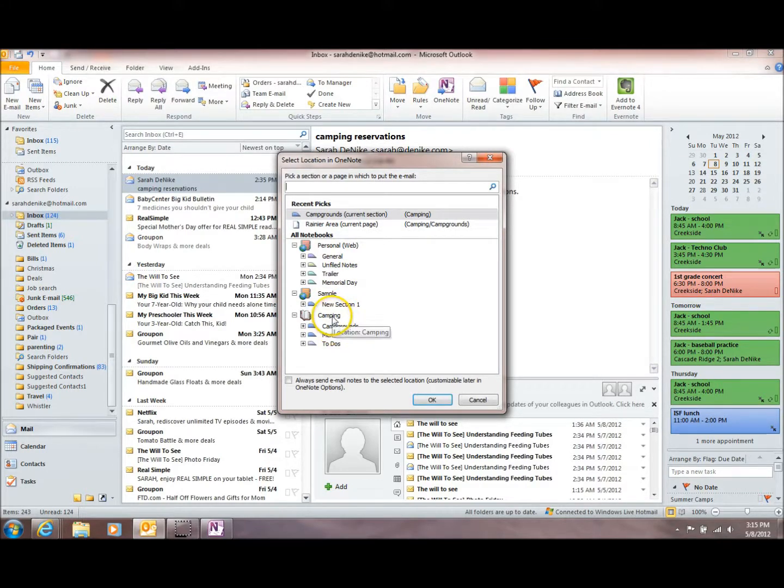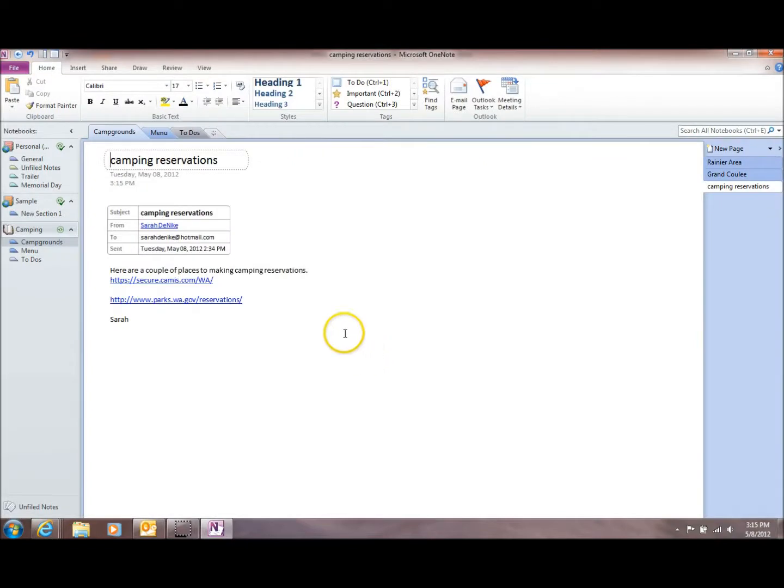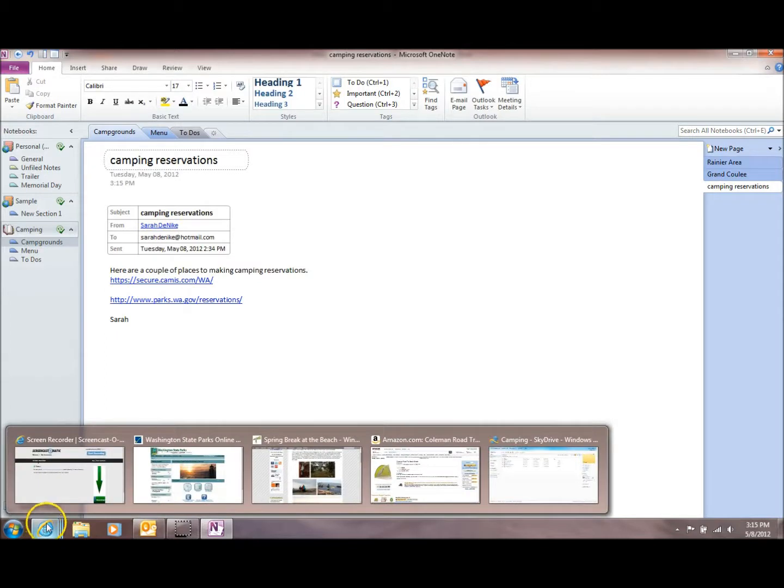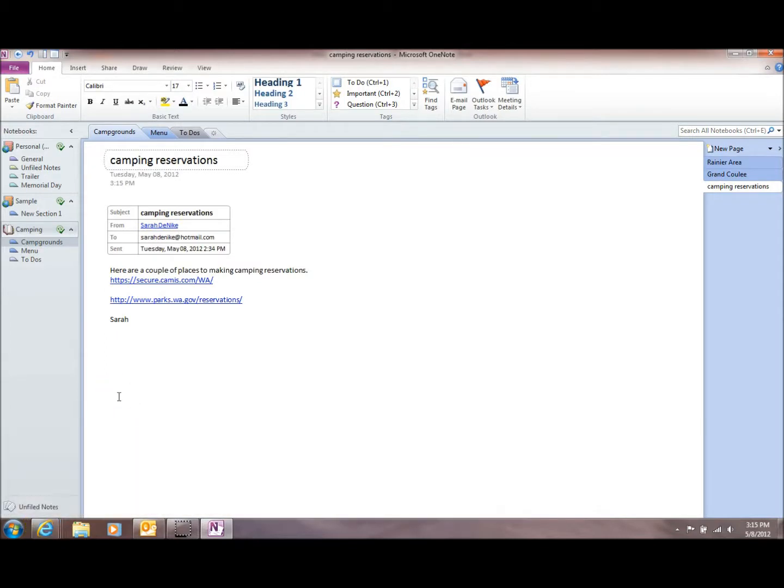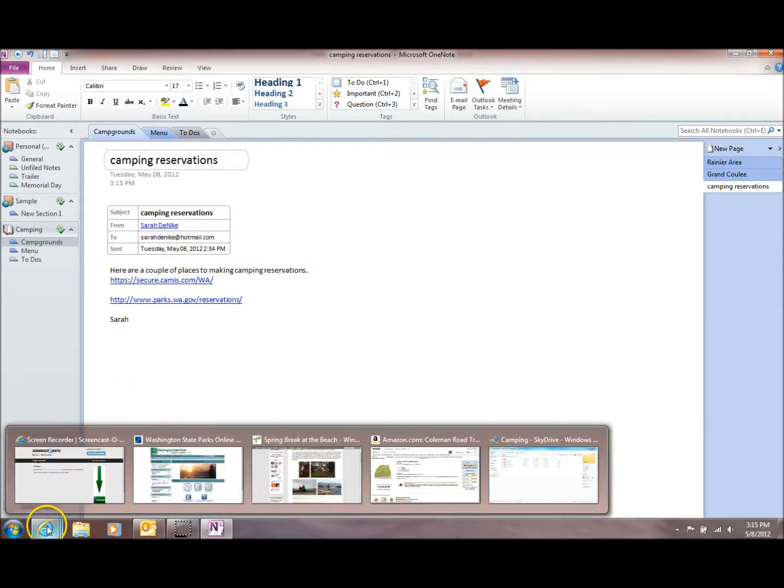And so I want to put it in my camping folder, and maybe I want to put it in my campground section of my camping notebook. So I click that, and see how it created another page for this email, and it gives me the date and time of the email, who sent it, a link to their email address, and all of the information from the email.